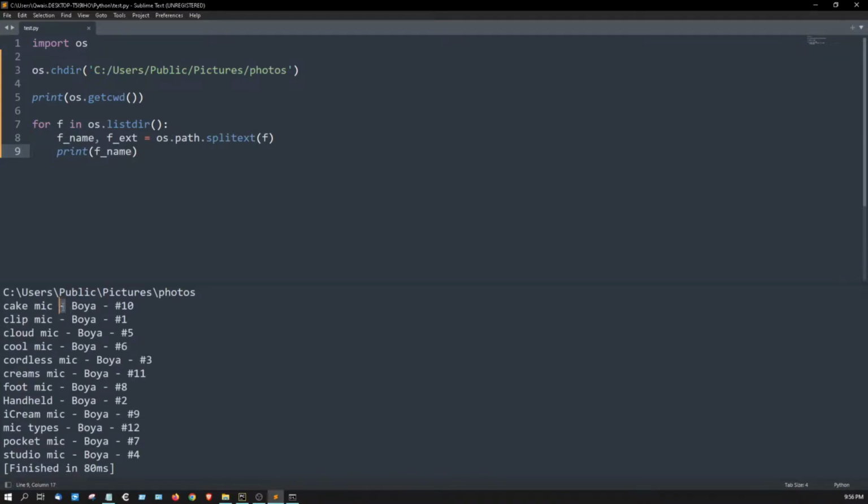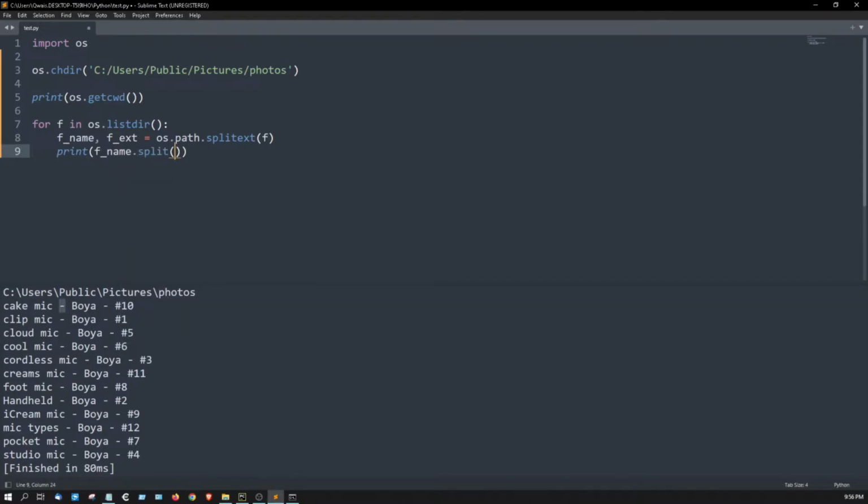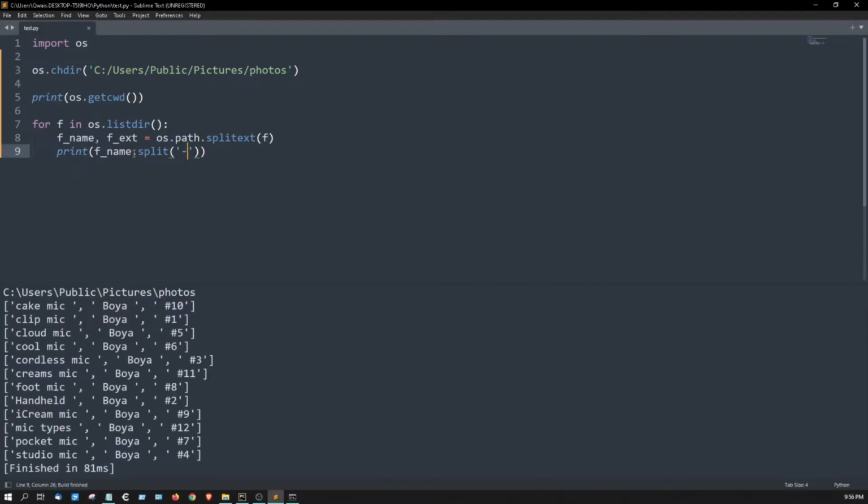Now we can actually use this dash to separate the file name. And you would do that by putting fname.split parentheses quotation and pass in that hyphen. Now when we run this, you will see that it separated each part of the name wherever there was a hyphen and put in a comma. So it made a list.